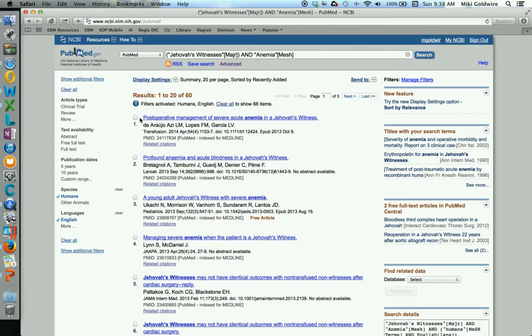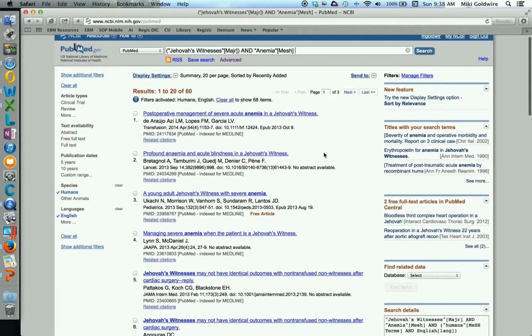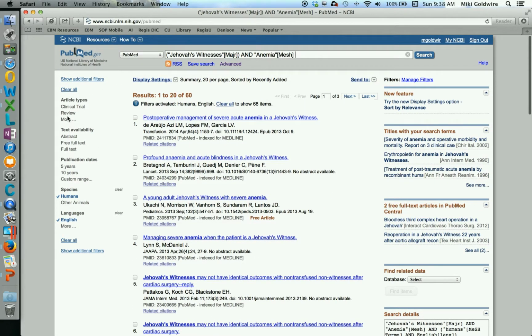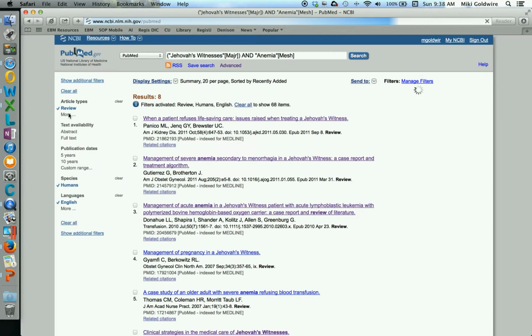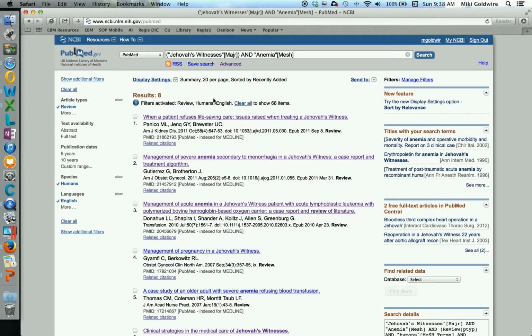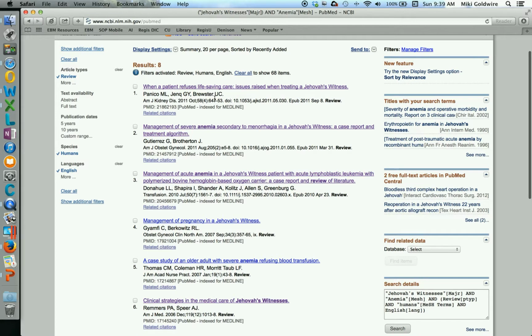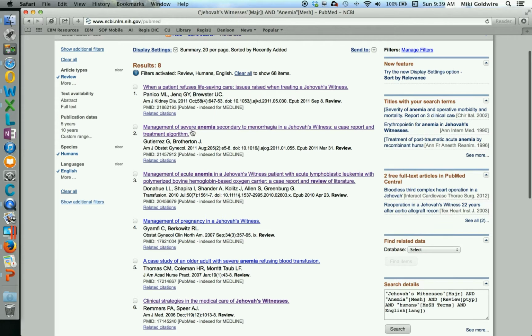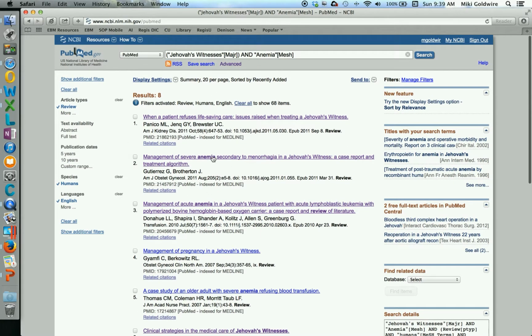Now, what I can do is just read the titles and see what grabs me. But I may want to also consider a review article, in which case I would choose review. That narrows it down to 8 articles. So just real quickly looking at these titles, there's a couple that may work. This second one, management of severe anemia secondary to menorrhagia in a Jehovah's Witness, case report and treatment algorithm. So again, if I'm interested in one, I would click on the title.